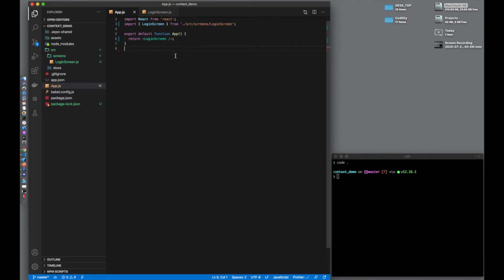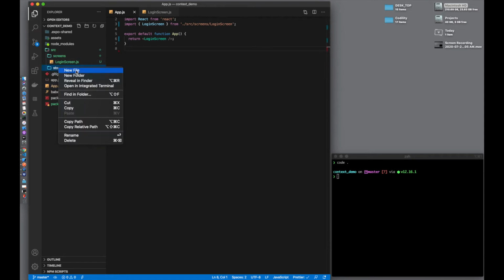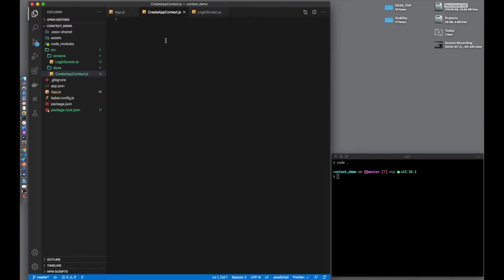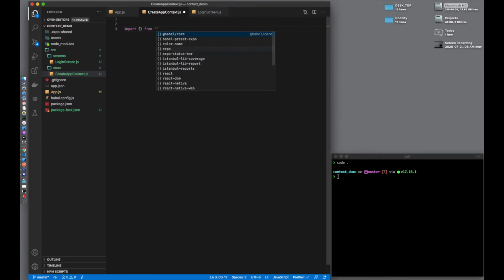Now this is exactly the time we need to introduce the context API. For the context API, first of all, inside the store we will create one file, AppContext.js, which will help us wrap up the whole action and reducer in one place, and provide accessibility to the children. So now let's import from React.